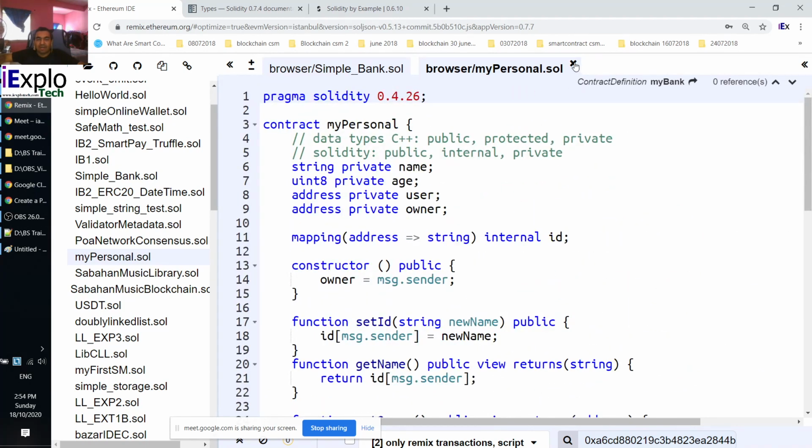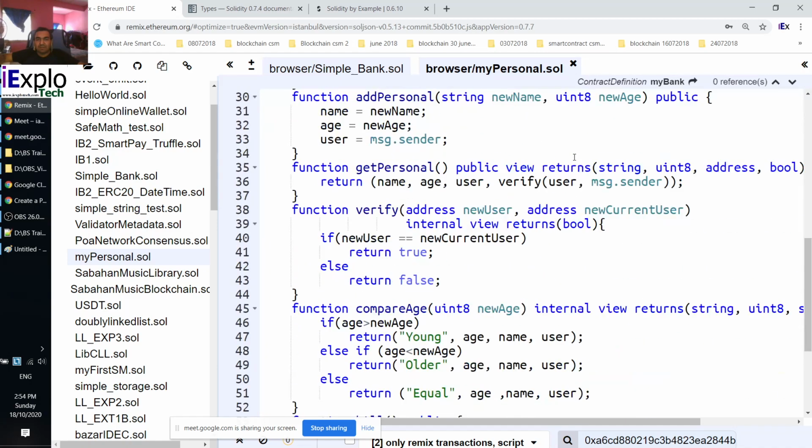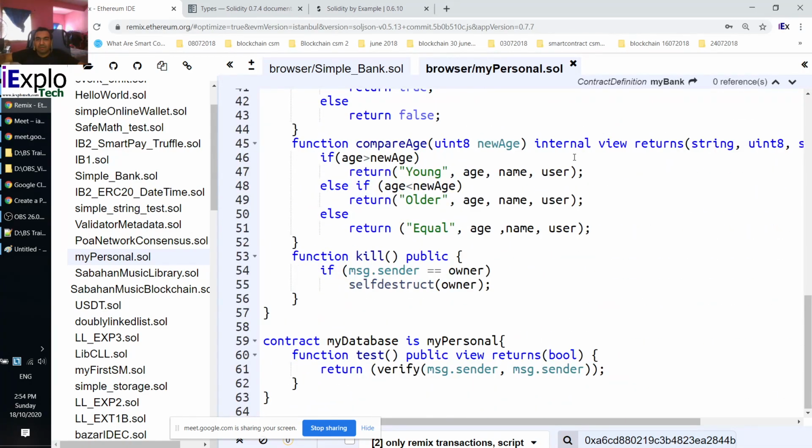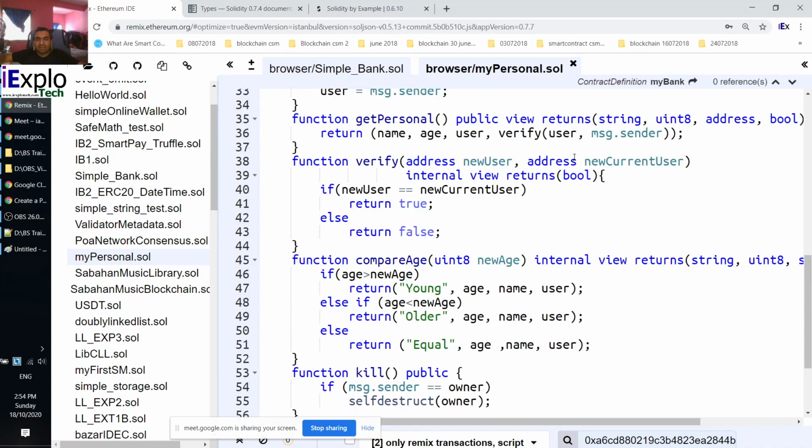I'm just scrolling right now, scrolling around to look at some examples I probably want to share with you guys. No need to worry about this. Okay, this is an if else statement, compare age.